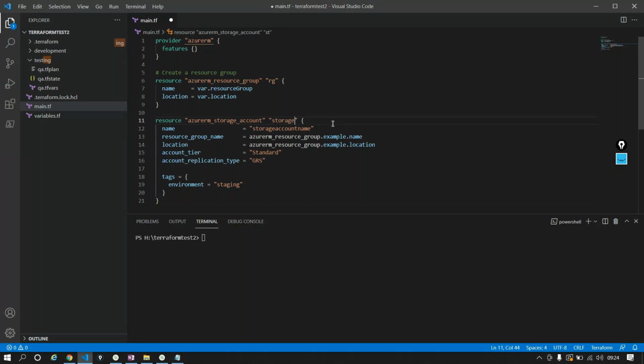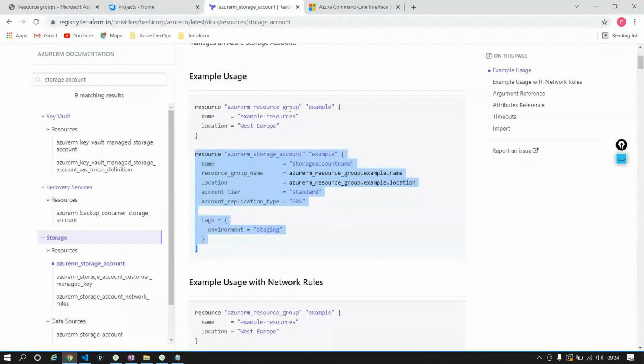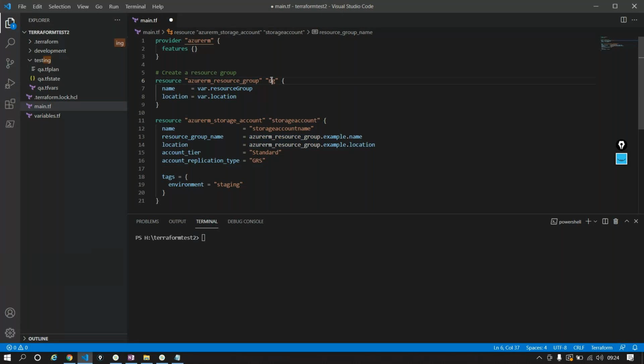I'm just taking this block, pasting it out here, and here I'm just saying that this is storage account, and here it's telling the name of the storage account, it's hard coded the value. Now it says resource group name should be from what, azurerm dot example dot resource dot name, because here the name of the resource group went as example, but in my case it is what, rg, right?